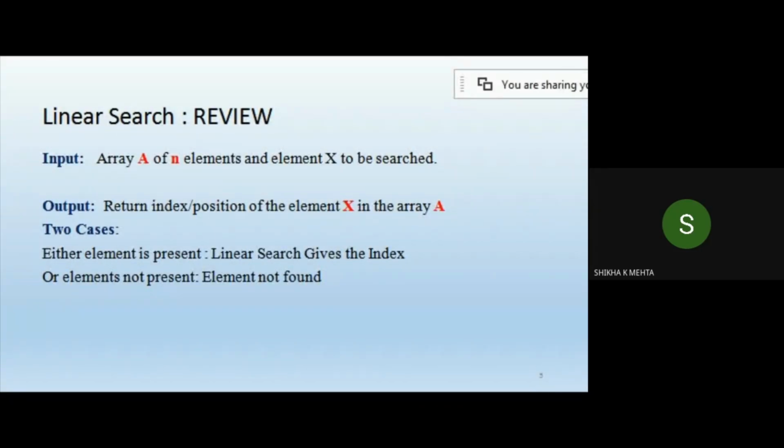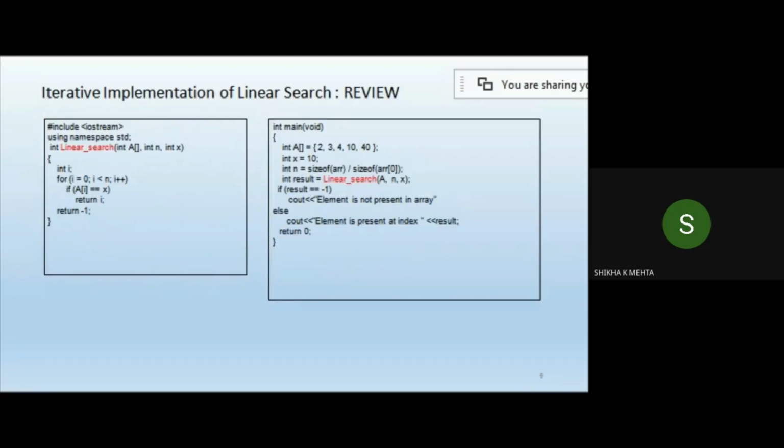We make comparisons with each and every element as we move ahead. We compare the elements in the array with the element that we are searching for, because we want to know the position of this particular element X in the given array. When we are searching, we have two cases: either the element is present or it is not present. If it is present, we will definitely get the index of that position where the element has been found. And if it is not present, we show a message that the element is not available in the list. So this is the code for the linear search algorithm.